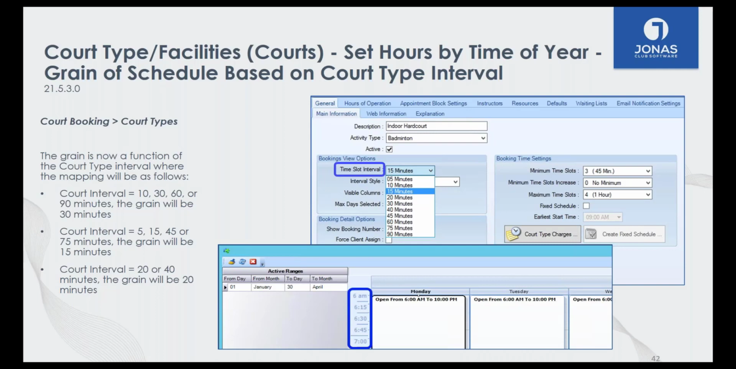What we did was we more closely matched the grain of the schedule to the interval of the court. When you set up a court type, you set up a time slot interval, and now the grain of this schedule setup will more closely reflect what you've set up in the time slot interval. If your court interval is 10, 30, 60, or 90 minutes, we'll give you a 30-minute grain of start times, versus if it's 5, 15, 45, or 75, it'll be a 15-minute grain.